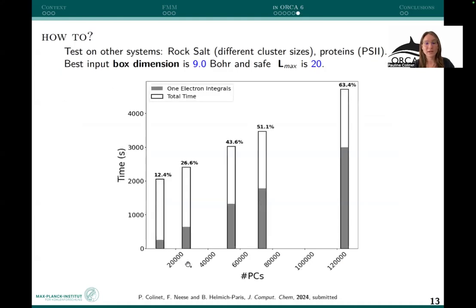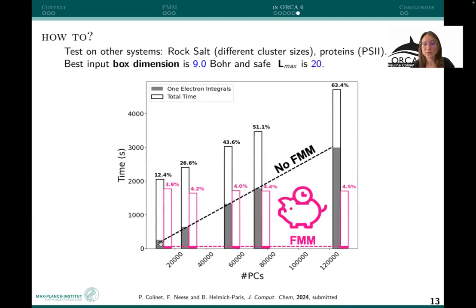So just as a matter of illustration, there is the effect of adding more point charges into your environment onto the percentage of time spent in the evaluation of the 1 electron integrals without the FMM. And now if you use the FMM, you don't see anymore the impact of increasing the size of your environment. This doesn't cost you more than 4% of your total calculation time, which is exactly what we wanted. So you should, whenever you use an electrostatic embedding, turn on the FMM in order to save some computational time.